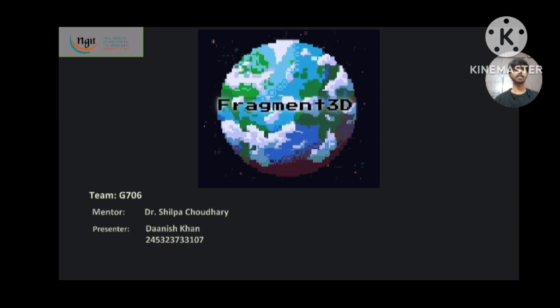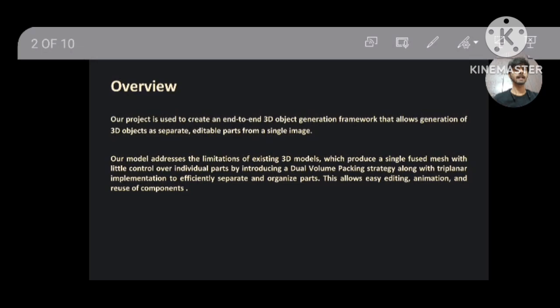This is group 706 under the guidance of Dr. Shilpa Chaudhary. My name is Daanish Khan and I am going to present our project which we have developed called Fragment 3D based on the existing project Part Packer. Our goal was to move beyond standard 3D generation and tackle the problem of structural understanding in neural networks.